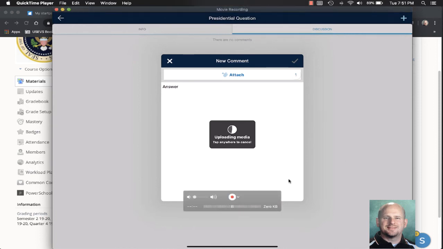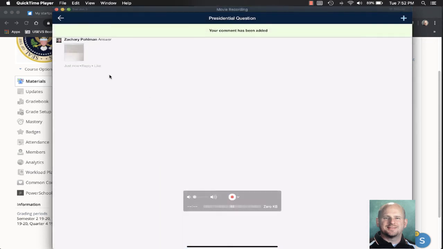Now depending on how many pages the kids write up, that's going to determine how much time it takes on their behalf to upload it. All right, and we are finished. So Zach can see that he had submitted the assignment, and what the picture was.